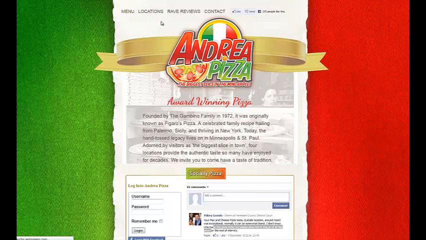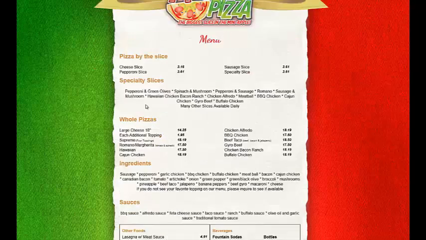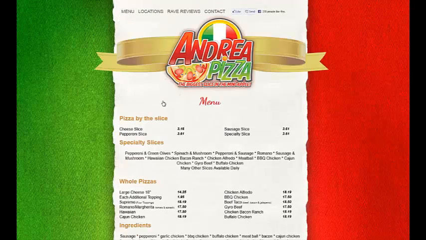It has a menu. No pictures on the menu. The site's a bit outdated. It's an older version of Joomla. Rave reviews and contact. A very, very simple website. But it is their primary site here.